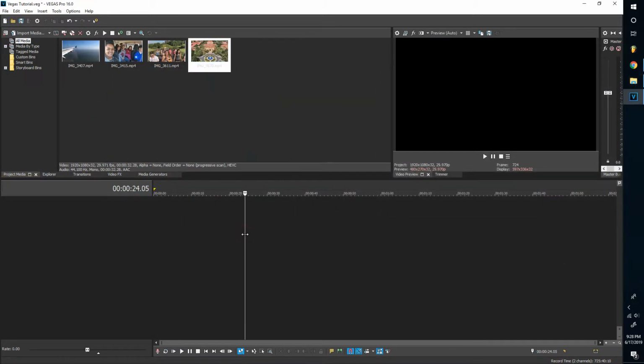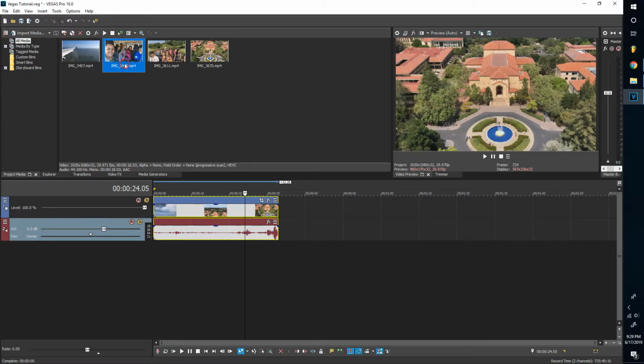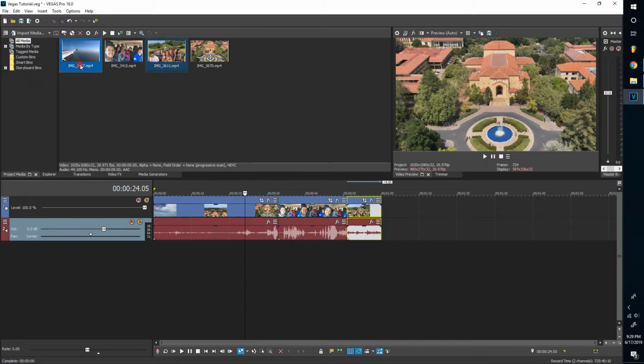This is the timeline. You can drag and drop a video from the Project Media box to add it to the timeline. When this dialog box appears, click No because we already set up the project. Now you can see the clips in the timeline.